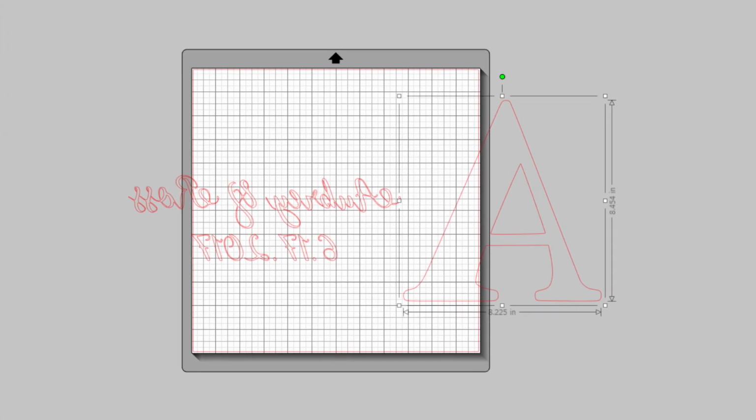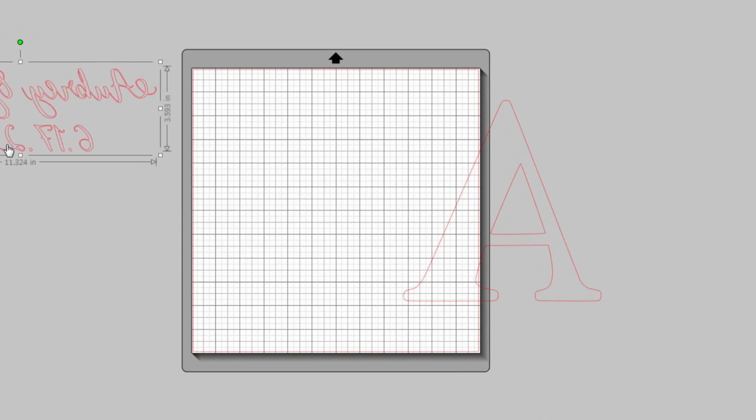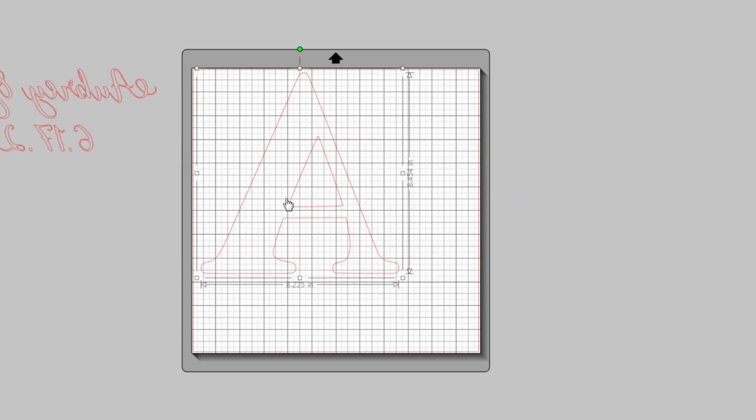All right, so my design is ready to cut. I want to do my pattern heat transfer vinyl first, so I can move that off to the side, and it won't read that if I just move that off to the side, and all it's going to read is my A because it's on that grid.